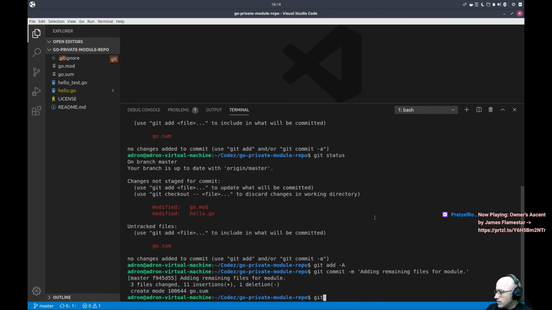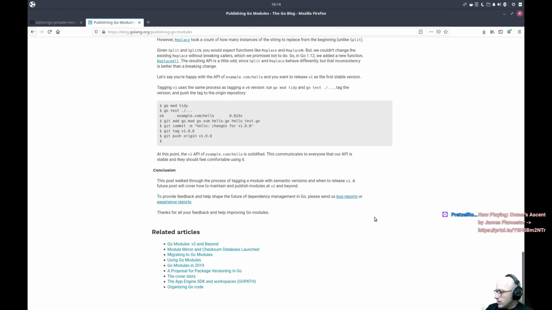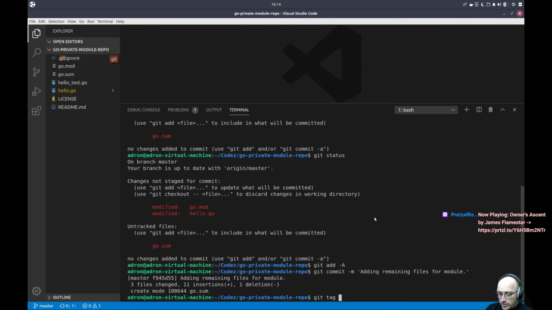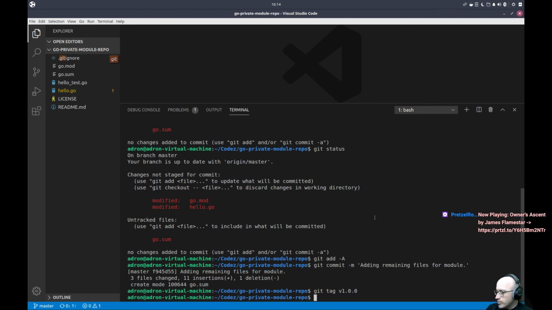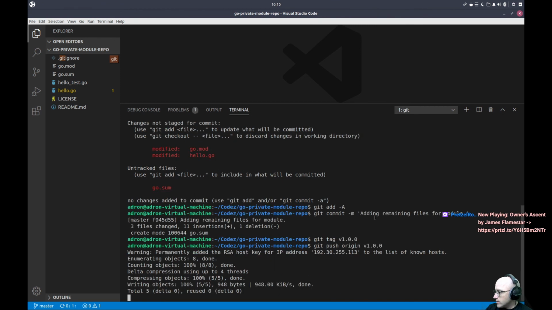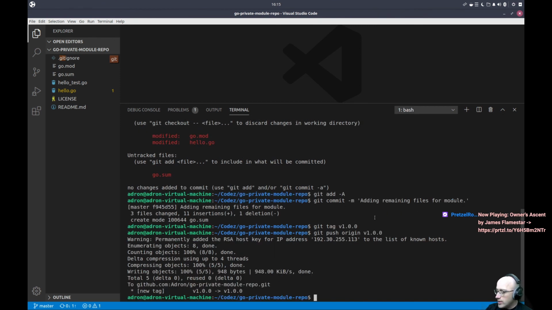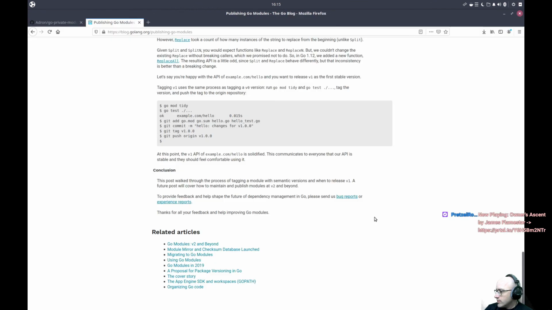So git tag, and they just do the 1.0.0 like that. So pretty straightforward. And git push origin, just the number, which is the tag designator. So that'll pop that up there. Okay, so now we have a version 1 that we can pull as a dependency. New tag v1.0.0.